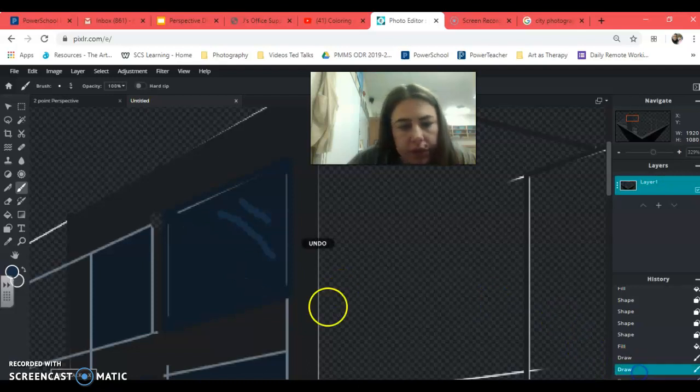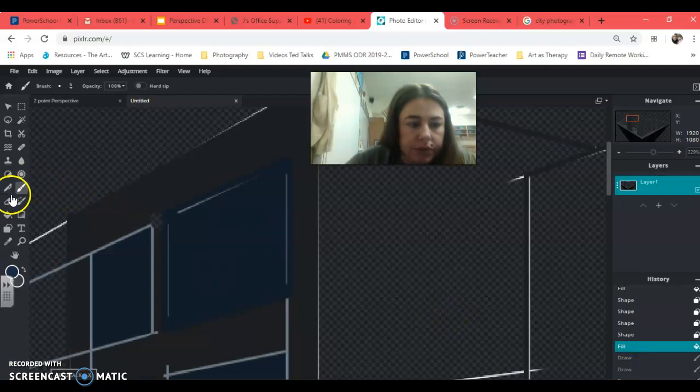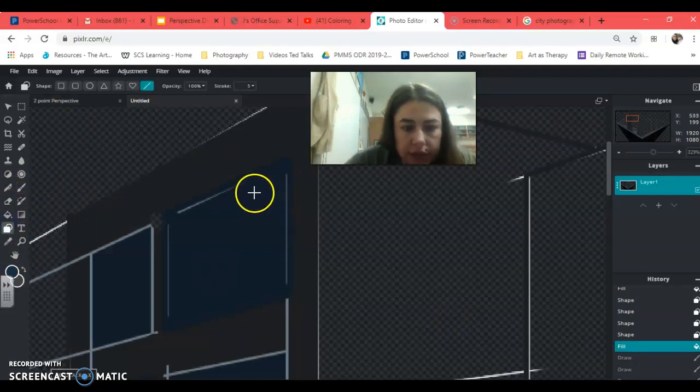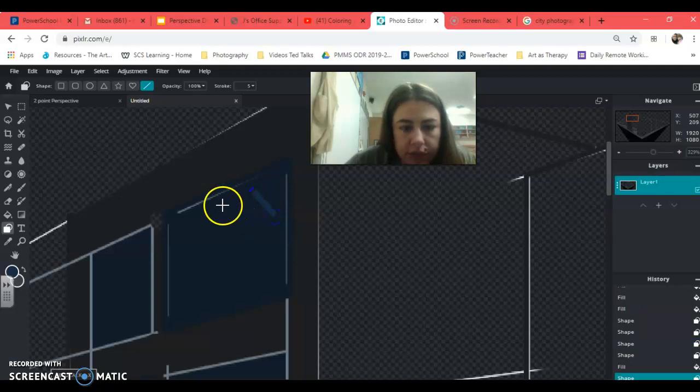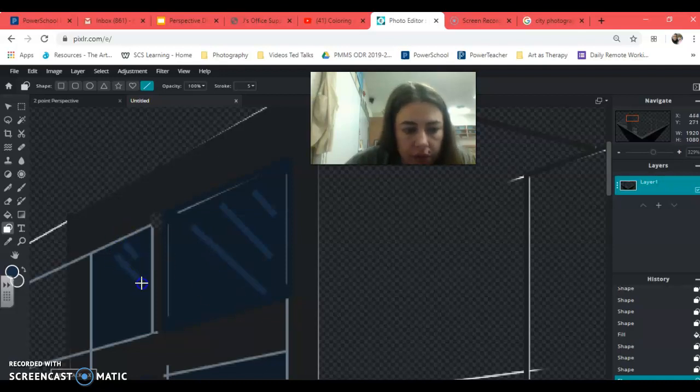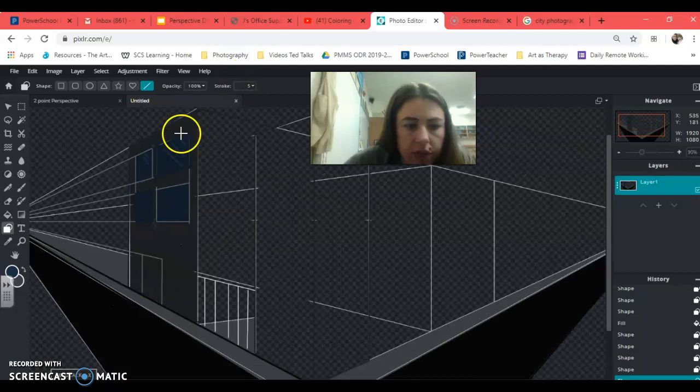And actually, what I think would be better, so this is a good thing about this, it's like erasing, that's easy. I'm going to actually use this tool and draw my lines. That way they're actually straight. Do a few over here. And those would be different values of that color.